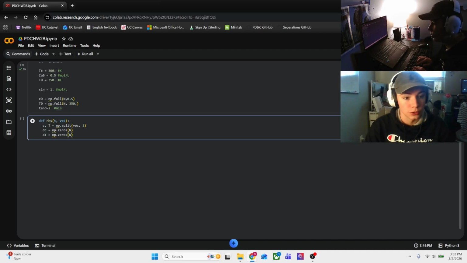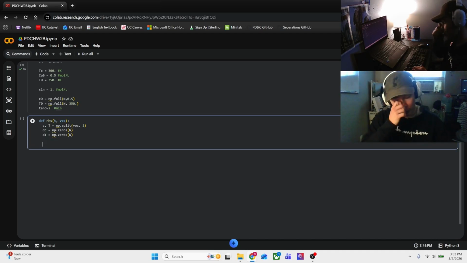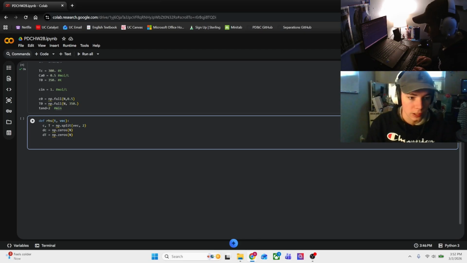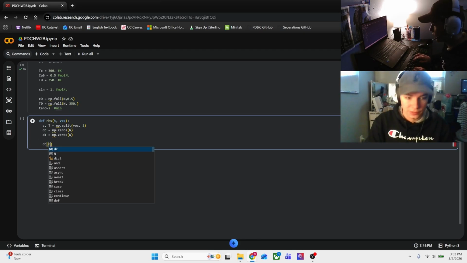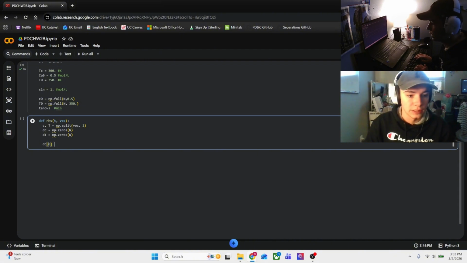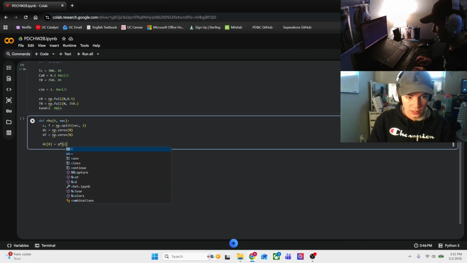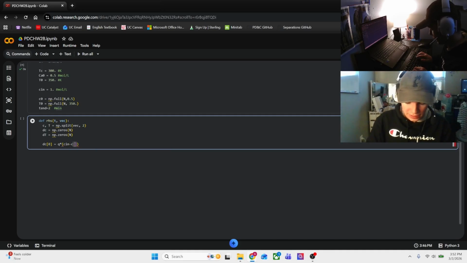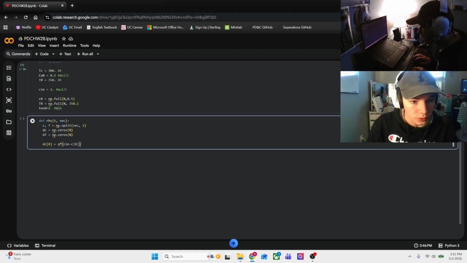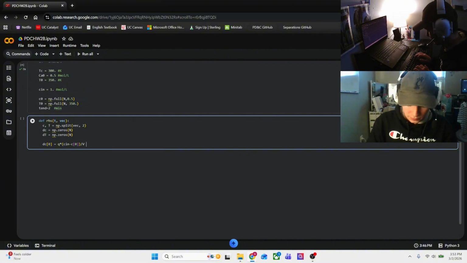Moving on from this, we can do all of our mass balance. If you remember from before, we figured out that our dC initially, so our dC at 0, is going to be equal to our Q times our C in minus our C at 0, all divided by V, minus our K at 0 times our C at 0.